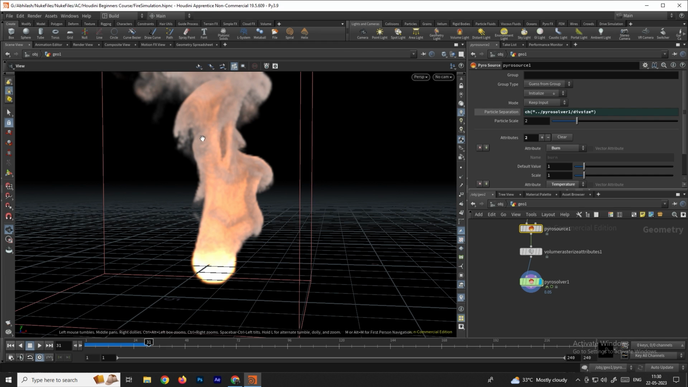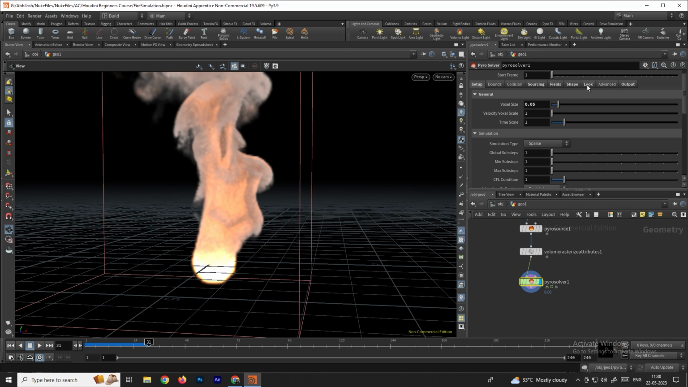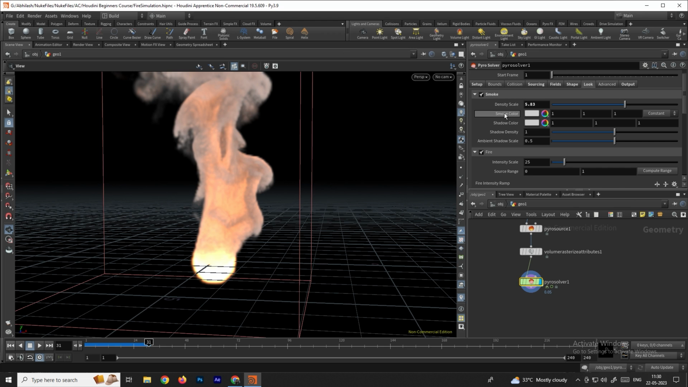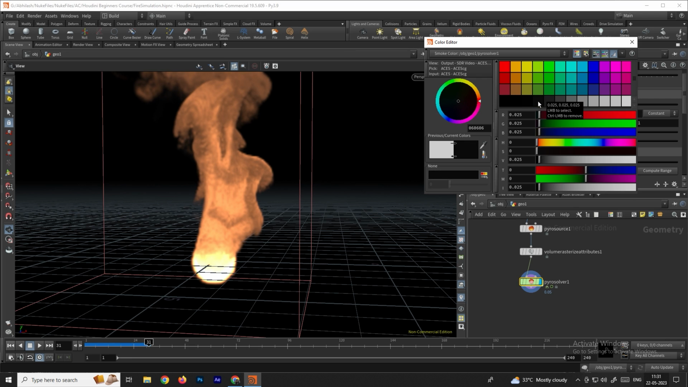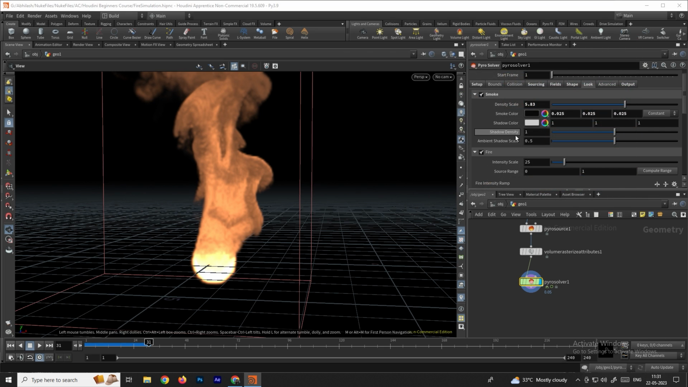And now if you want to change the color of this smoke, select this pyro solver, go to this look tab, and here you can see there is an option like smoke color. So we can change up to a dark color. So this is fine. And also if you want to increase the intensity of the fire, you can see there is an option like intensity scale. So we can increase this intensity of the fire. It depends on our situation and the environment where we are going to place this fire.